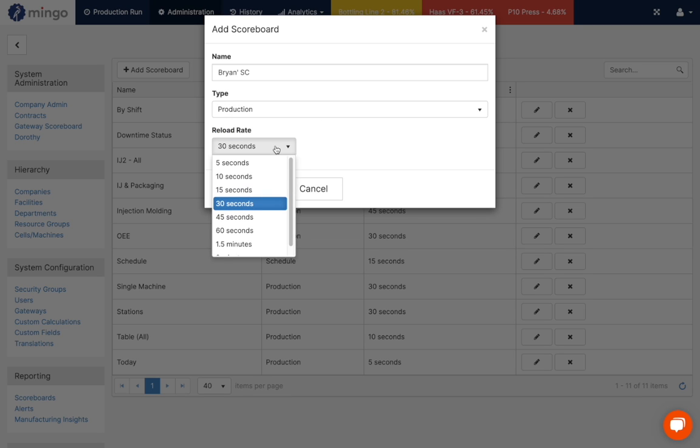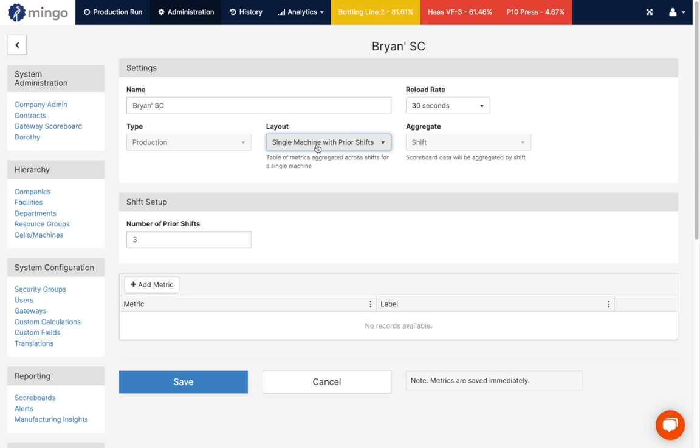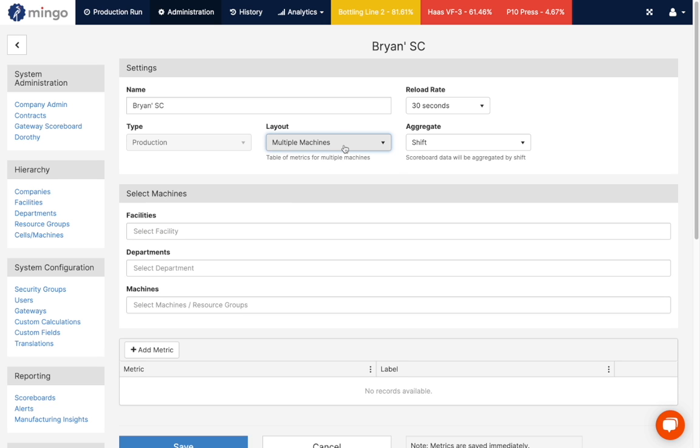So let's choose production. And then the reload rate is how quickly we change pages. So the default is every 30 seconds, but it could be as fast as every 5 or as slow as every 2 minutes. So let's hit confirm. Now it takes us to a screen where we can choose some other settings. So we have the layout, so the single machine layout, which was the 9 different boxes for a single machine. We have a single machine with prior shifts, which was the one I showed that showed this shift, third shift, second shift, first shift. And then we also have multiple machines. So let's do that one.